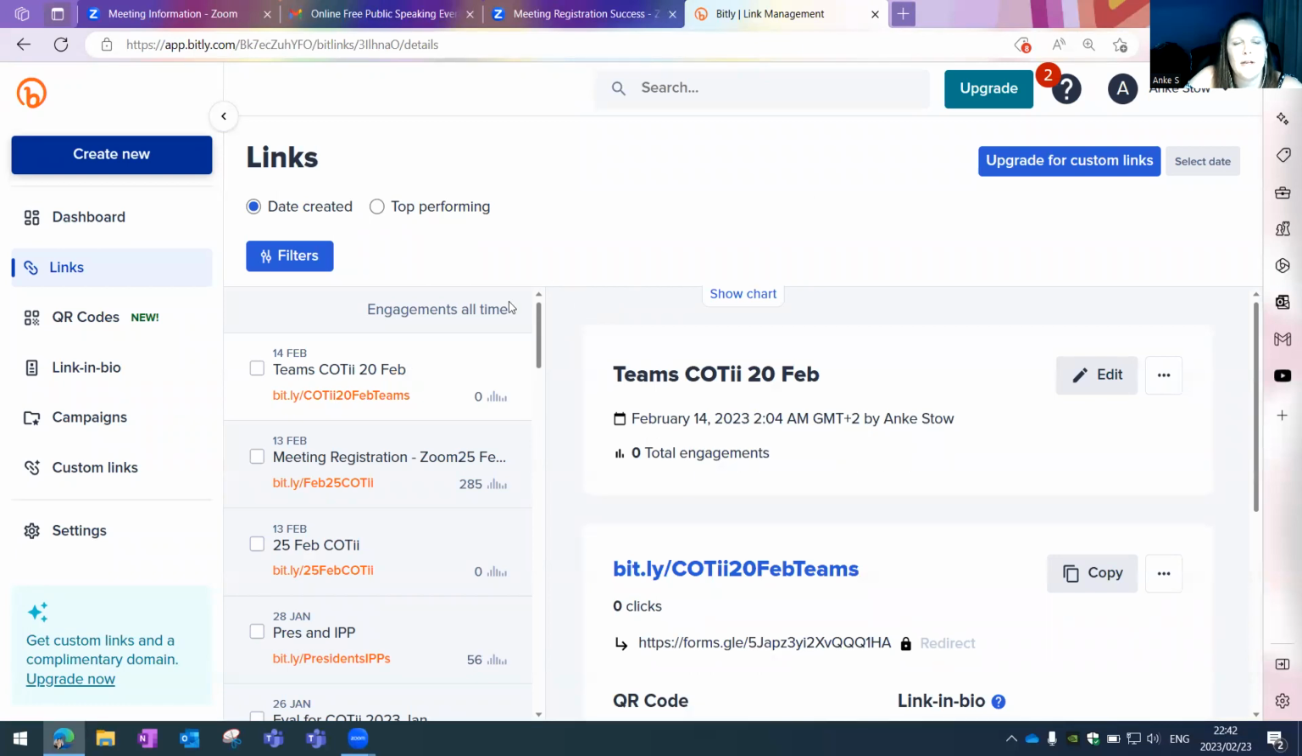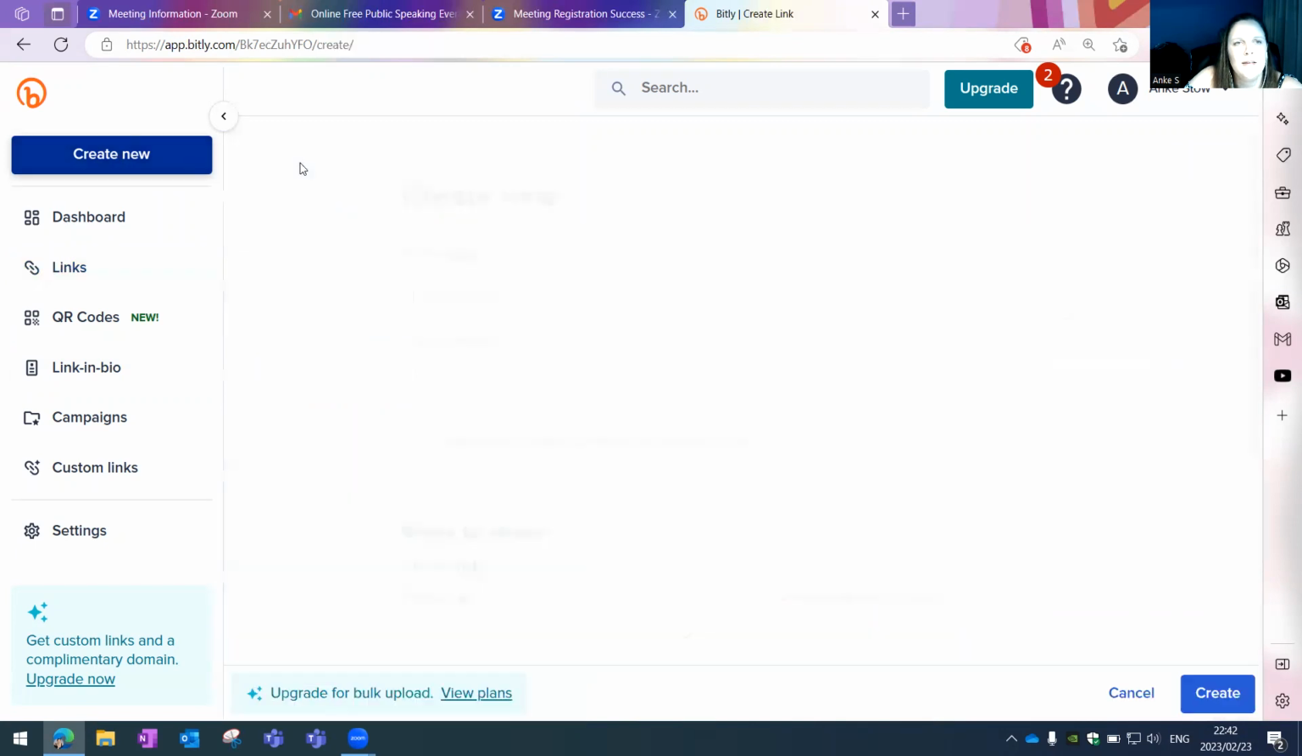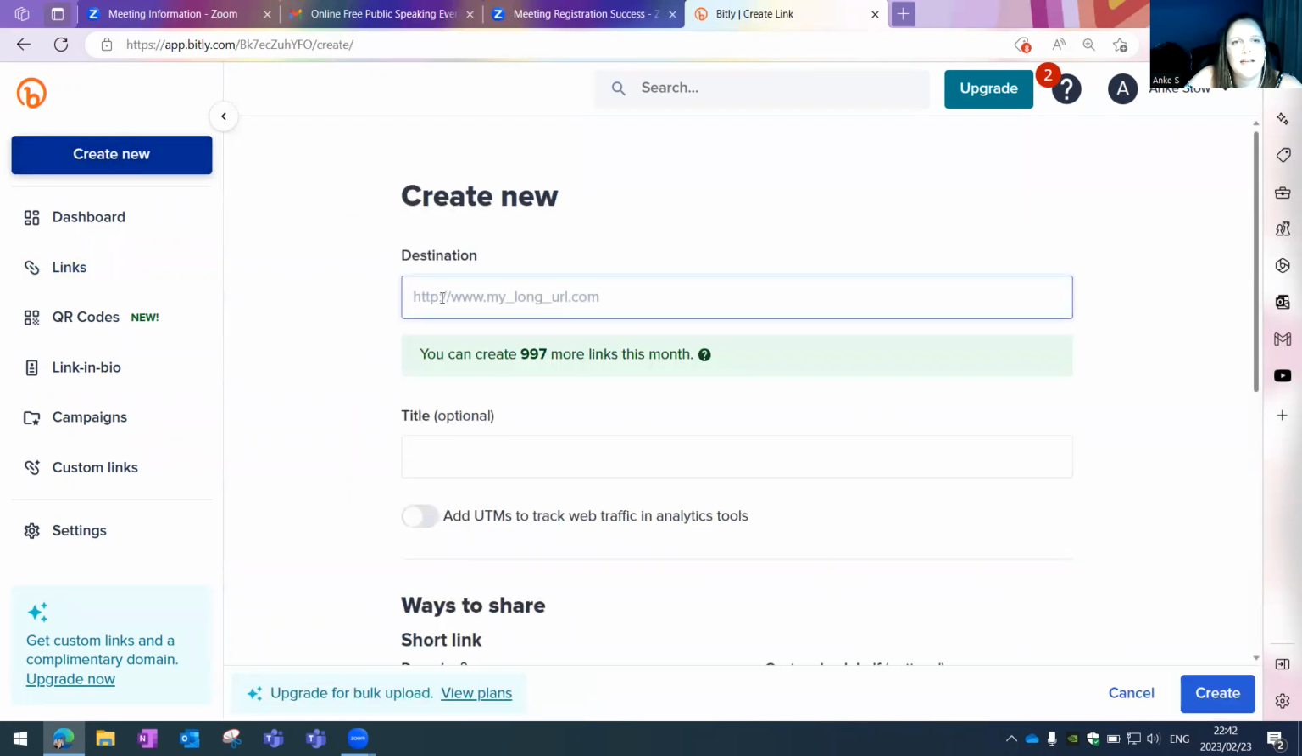And here are all the links that you've previously created, or if it's your first time visiting here, there'll be nothing on this page except the menus. So you want to click on Create New, then you want to click on link, and then you put the destination as that long link. So you right click and paste.